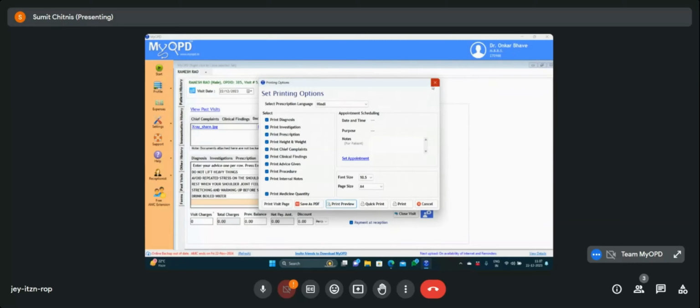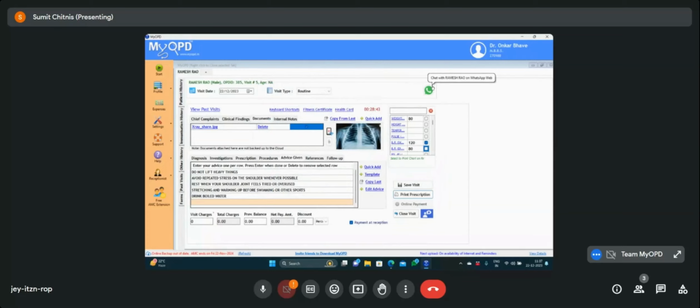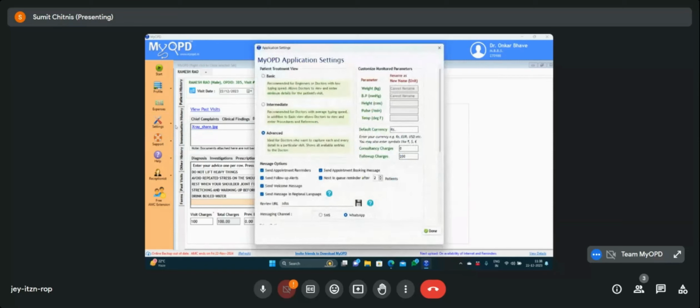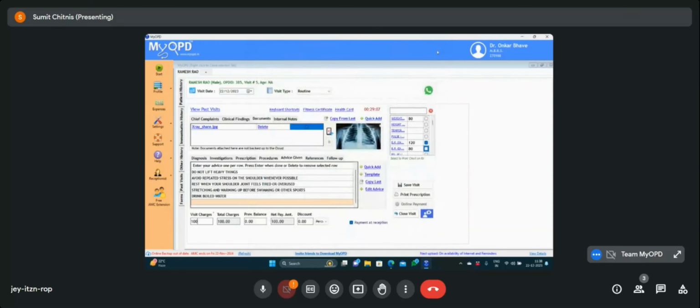Yes. So once everything which we want to enter is done, we can simply save this visit. Before saving the visit, we can enter these visit charges here. Now, if we have fixed consultation charges, we can add them in the settings option. In the application settings, we can add the charges here under this consultancy charges option, and we can save the visit.